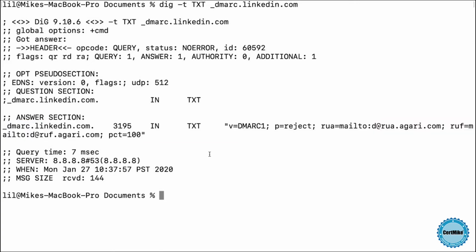The record has a few pieces. First, we see the version of DMARC being used. That's version 1 in this case. Next, we see the policy that LinkedIn wants people to apply to email that they receive that does not pass DKIM and SPF checks. In this case, LinkedIn wants servers to reject those emails. This policy could also be set to quarantine or none. Then we see the addresses where DMARC feedback should be sent, and finally a specification that the policy should apply to 100% of the email sent from the domain.